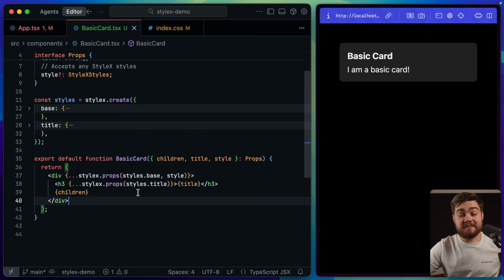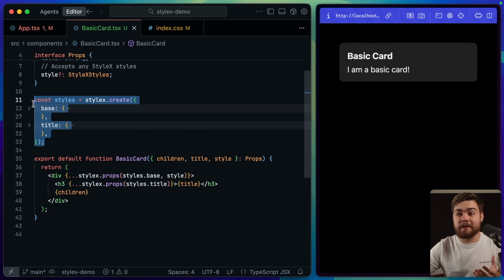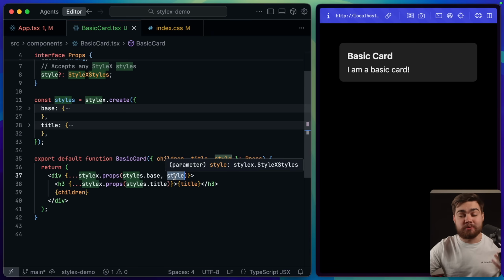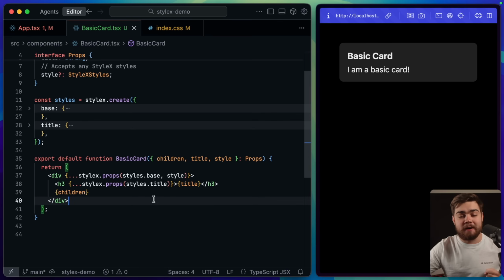StyleX can give you type-safe APIs, type-safe styles, and type-safe themes. For an example of this, imagine I'm building out a component library where I want the components to have default styles that we can define in the component itself, but I also want it to be flexible so we can pass through StyleX styles to the component and override them. You can see here I have a basic card component, and we're simply just merging the styles that we get through as a prop with the base styles that we've defined in here.